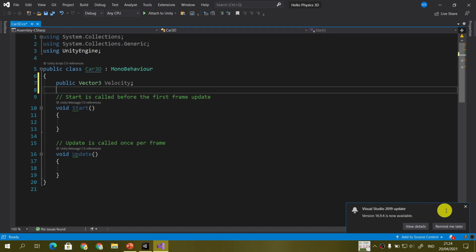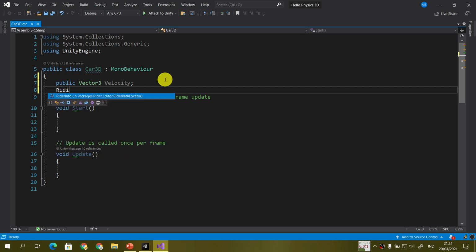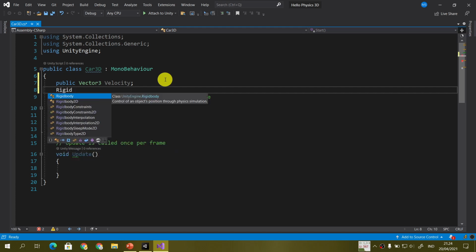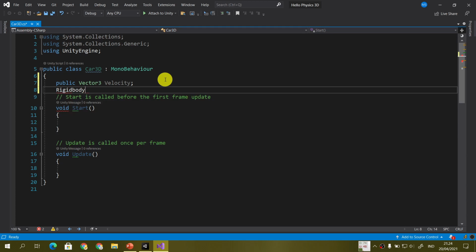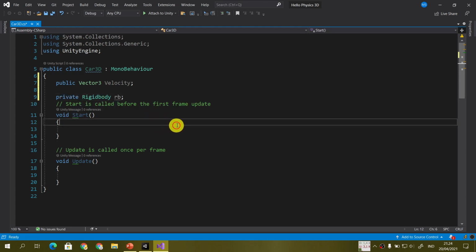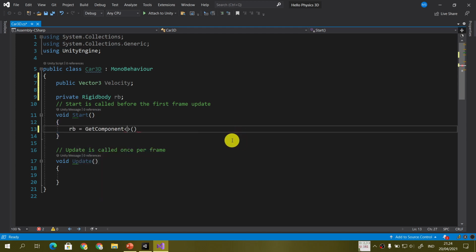Okay, I will ignore this update for now. And then a Rigidbody. Rigidbody, again, don't select the Rigidbody2D. Yeah, for the class name here, in 3D world, we use Rigidbody only. Rigidbody rb. And then at the Start method, we will get the components as usual. rb equals GetComponent of Rigidbody.